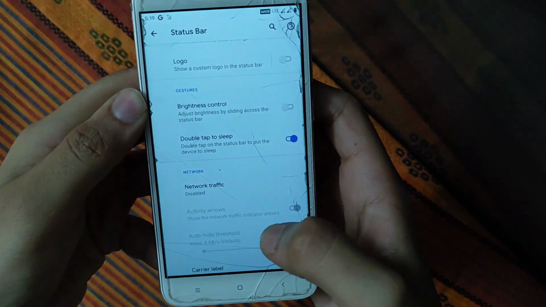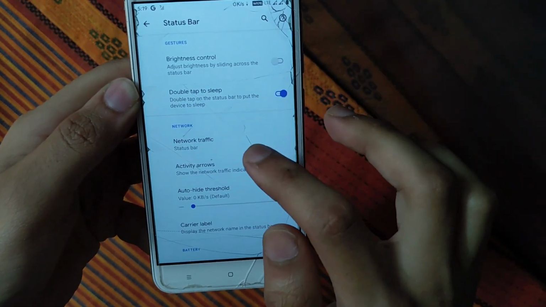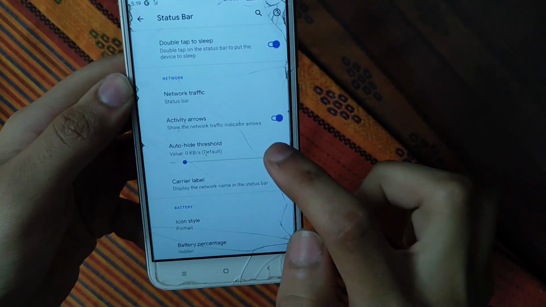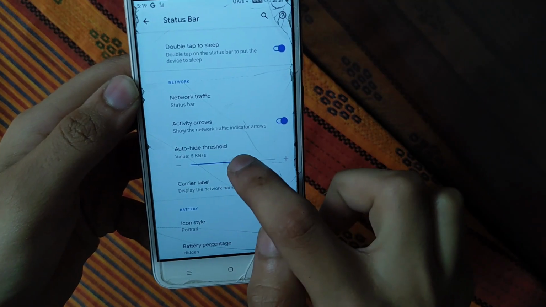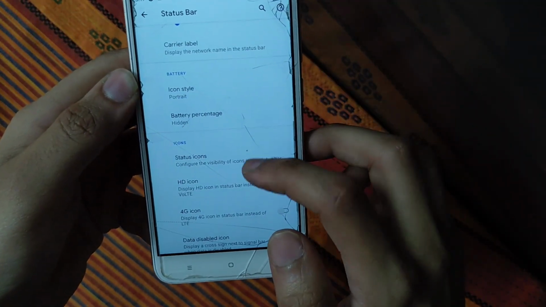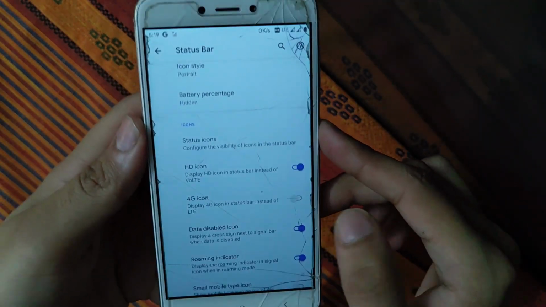It is working properly. There is a network traffic indicator showing how much internet speed is working. You can adjust the threshold, auto hide, default. Here you can adjust according to your use. Carrier label display. Here is the carrier label display of your SIM card. If you want an HD icon instead of VoLTE, you can enable it from here.